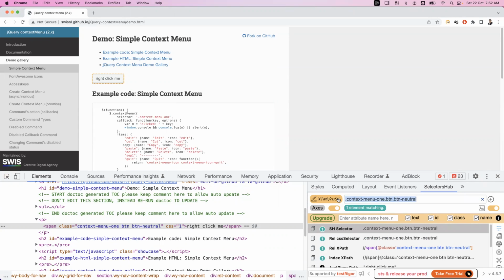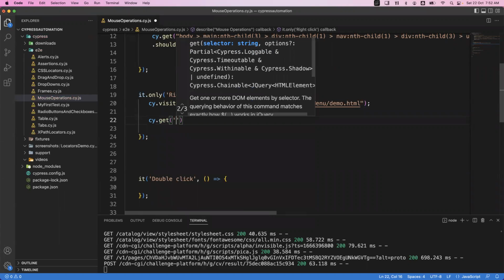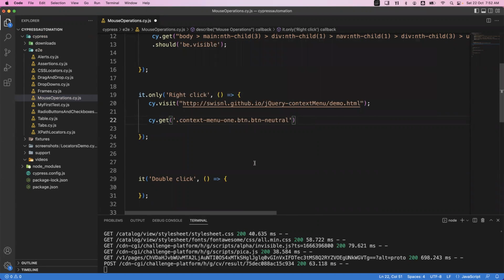Now let us get that element with cy.get, and this is a CSS selector. Now I want to perform the right click action on this element. To perform the right click action, again, we can trigger the event. For that, we can use this method called trigger.